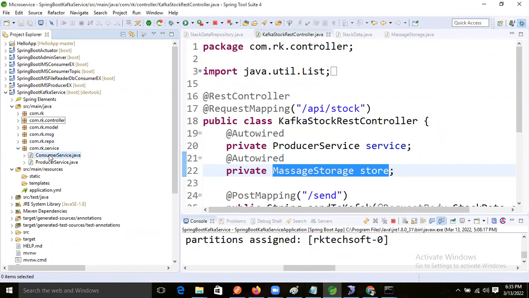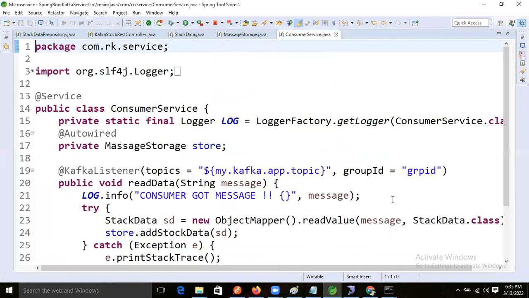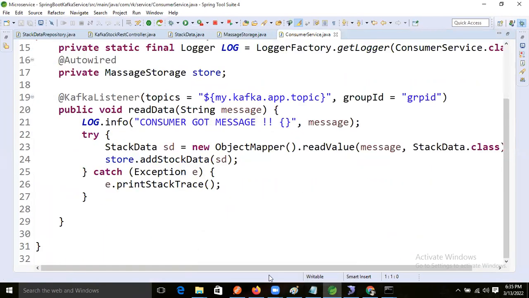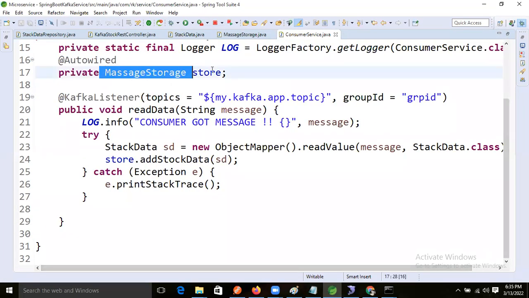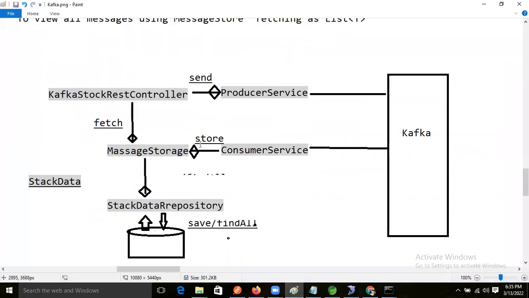Consumer also has a message storage. Consumer also has message storage, right? Okay, no issue. Just turn that symbol, that's it. Clear? The number of partitions is equal to the number of consumers. Yes, Pushpendra.